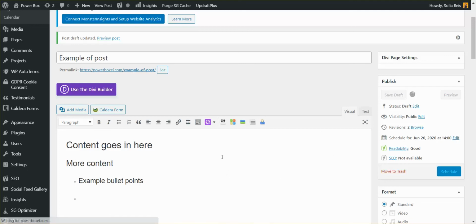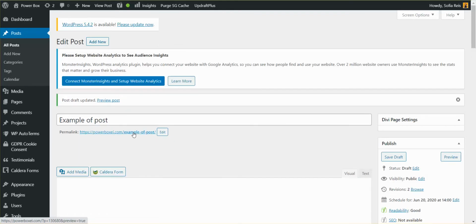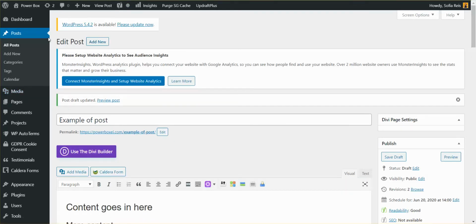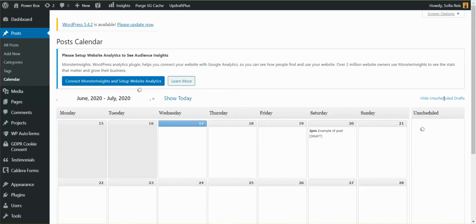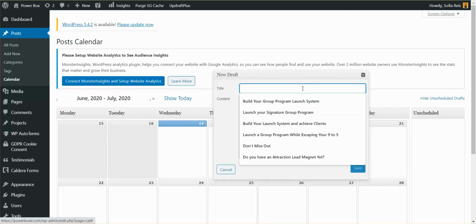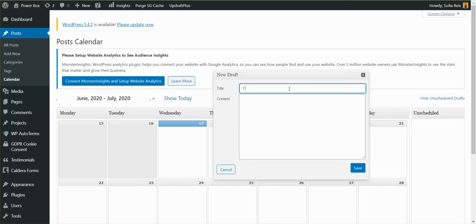Now, what I want to show you as well is you must have a calendar. So this calendar is really, really simple. And what it is good for is that, for example, you can make a list of possible blog posts that you want to create. For example, 7 chakras, meditation, whatever.